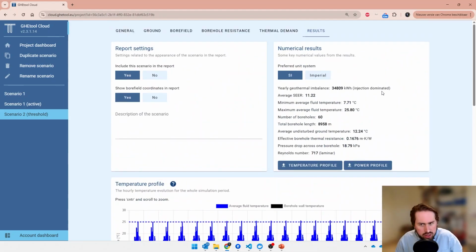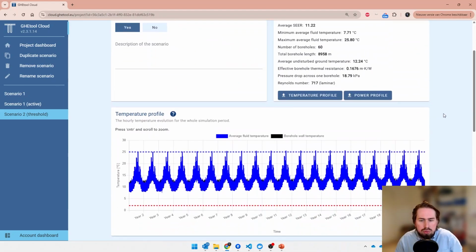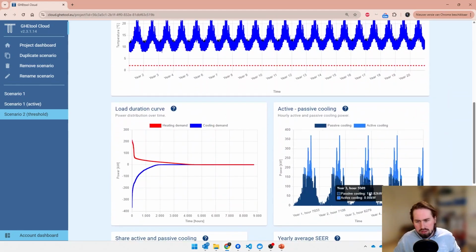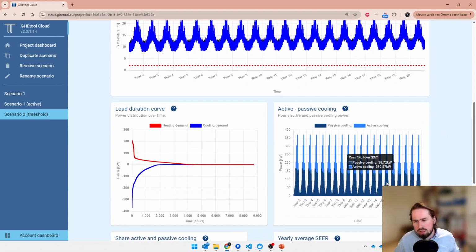So we have an injection dominated borefield design, because this office building has quite a lot of internal gains, for example, indeed a server room. And this makes it such that year after year, it's not quite that visible. Yeah, you can see it. The amount of passive cooling decreases because the ground heats up.